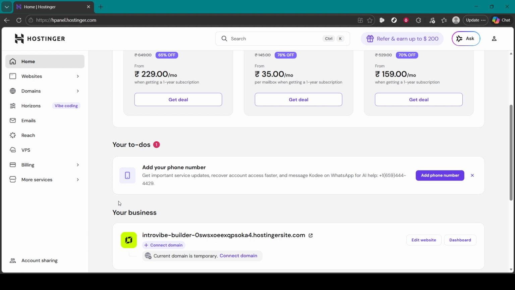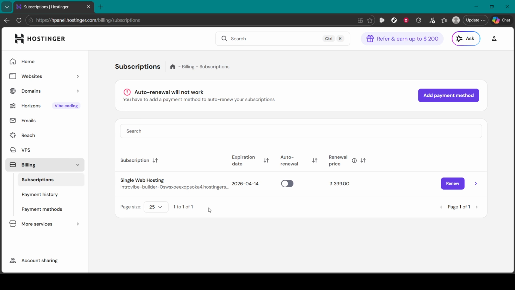Next, click Billing in the left-hand menu. This is the central place for all things payments, your active subscriptions, methods, and records of past transactions. Inside Billing, open Payment History. You'll see a list of your payments with dates, amounts, and statuses, such as paid or pending. This timeline is your source of truth for which orders have generated invoices.